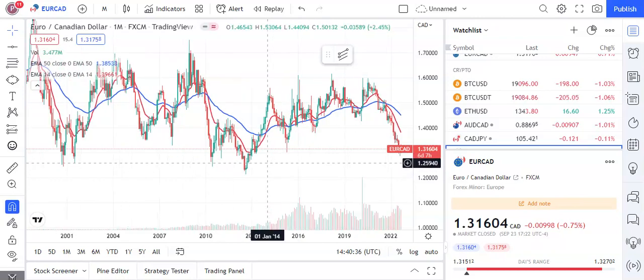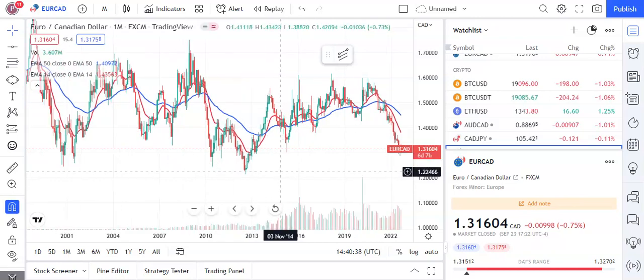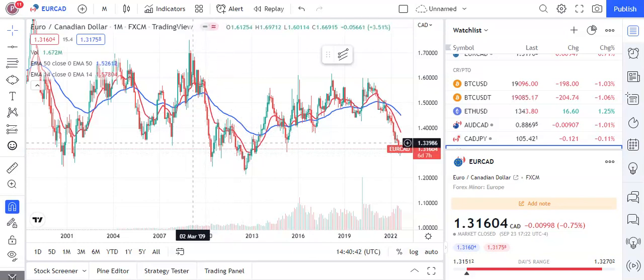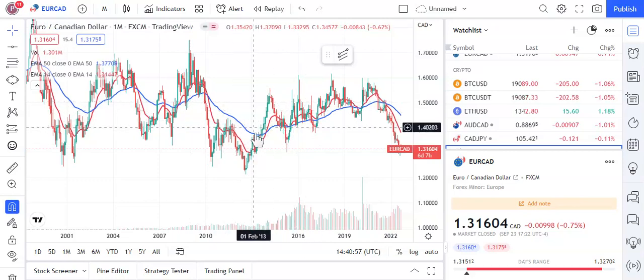In continuation of what I did in part three, I want to identify the area of support and resistance on this particular currency. As you can see at the right top, the symbol is Euro Canadian dollar, Euro card, and here is 1 month time frame. So I'm on Euro card 1 month time frame.